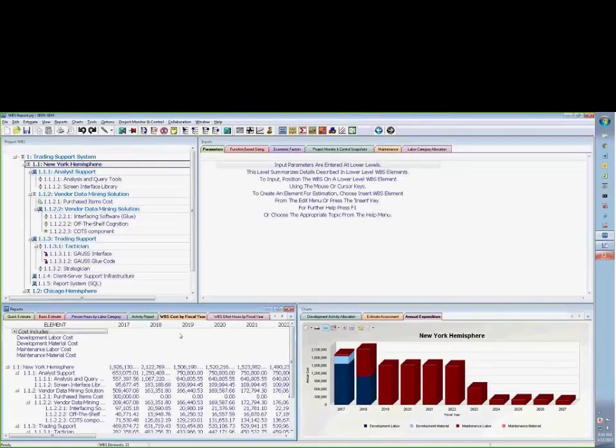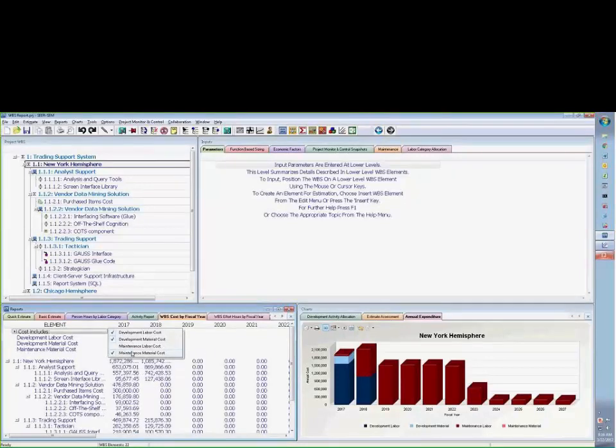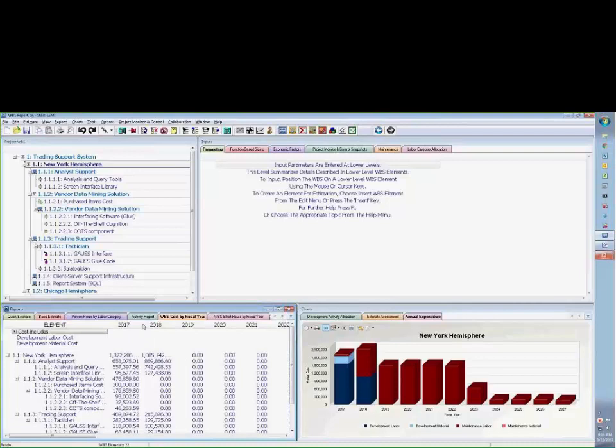And another thing about this, for example, I'm talking about the WBS cost by fiscal year. In this particular report, we allow the user to pick and choose what they want to show on the report. For example, by default, everything is included: development, maintenance, labor, material. So if you don't want maintenance, you can uncheck those. And right here, all you will see is the development portion of the cost.